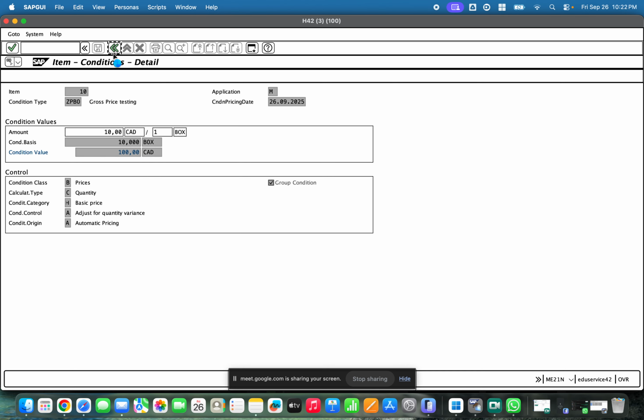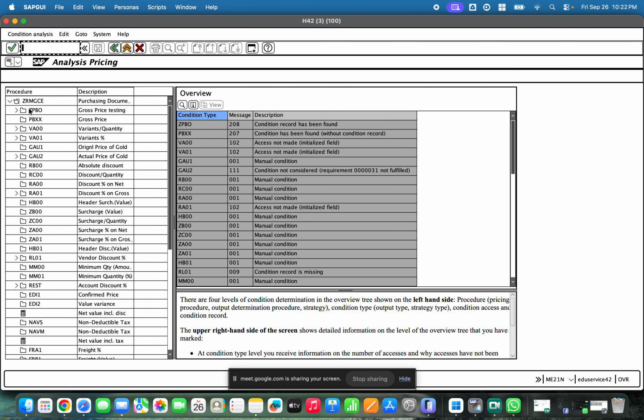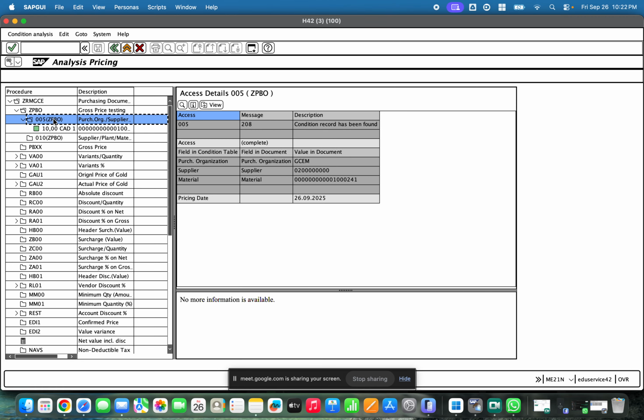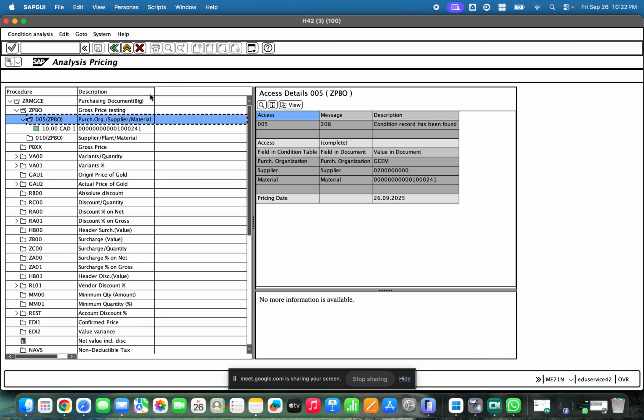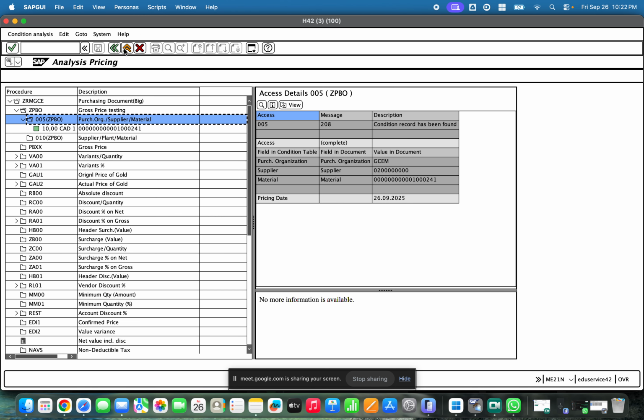Also you can go to the analysis and click the arrow mark. It is finding the price from this combination. What is the combination here? Again, the combination of material, purchasing organization and supplier. This is the combination we are maintaining in the condition record, so it is coming automatically. This is the difference between time dependent and time independent.